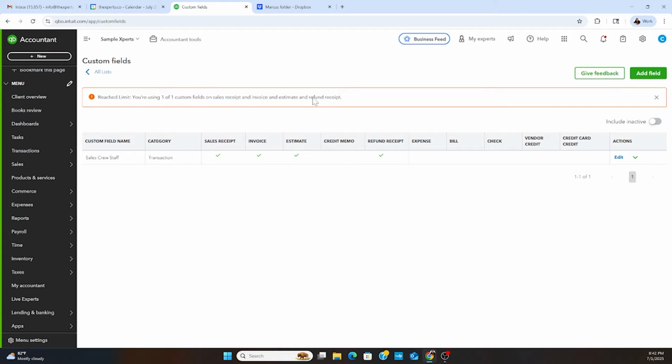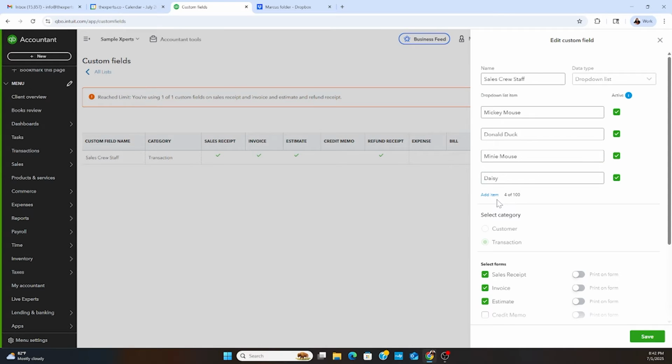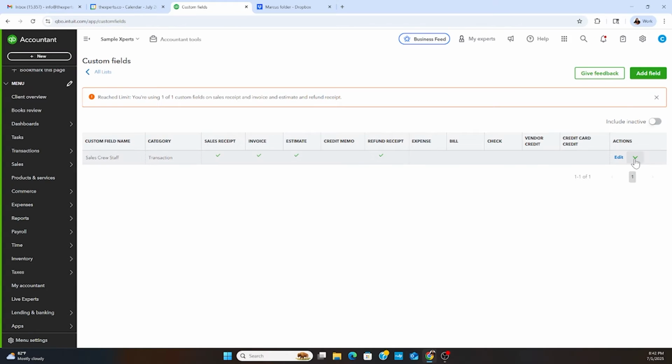And you can change it. If you want to change it, you're going to click on edit, and you can add more items here or change the salespeople. If you want to create something else, you can make it inactive so you can have space to create something else that works best for you. All right, so that's how it works.